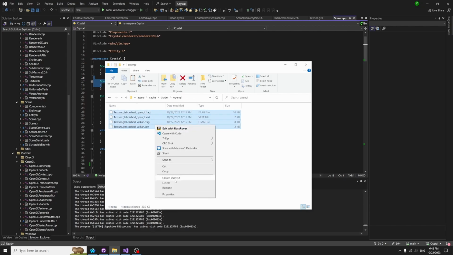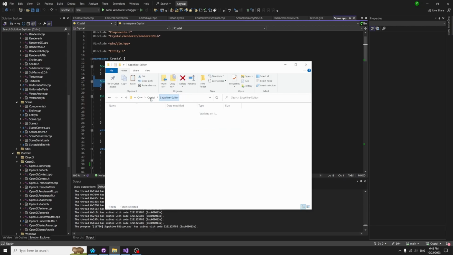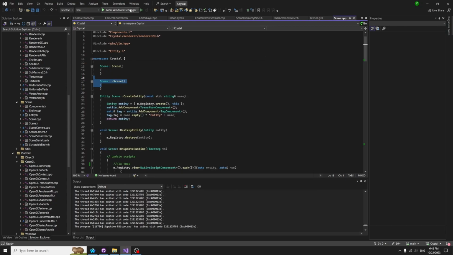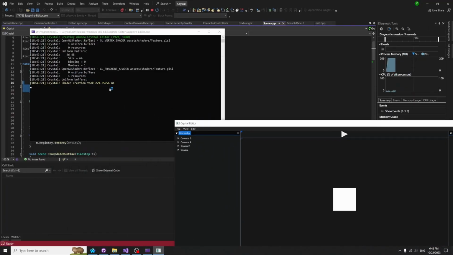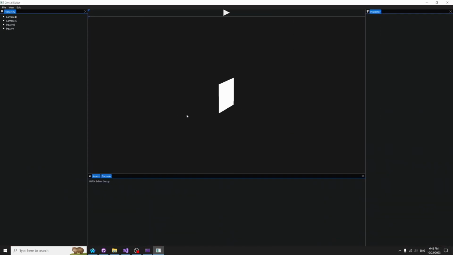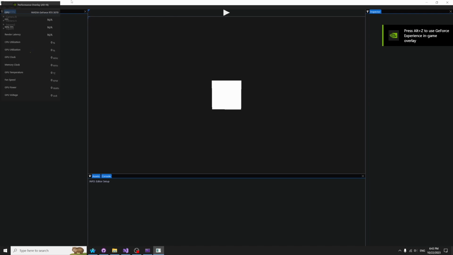You just delete all of these. I don't think they're in. Okay. Basically when you rerun this, it'll recompile all the shaders, and it takes way longer, but it should fix any issues that you have.